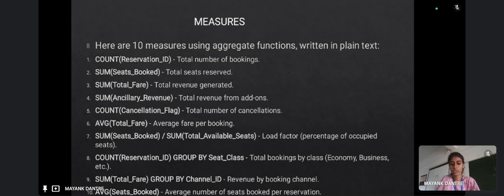Myself, Bade Disha, I am going to explain measures. We have created 10 measures like count, max, average, etc. Our first measure is count reservation ID, which includes total number of bookings. Second is sum seat book, which includes total seats reserved. Third is sum total fare, which includes total revenue generated. Fourth one is sum ancillary revenue, which includes total revenue from add-ons. Fifth one is count cancellation flag, which includes total number of cancellations.